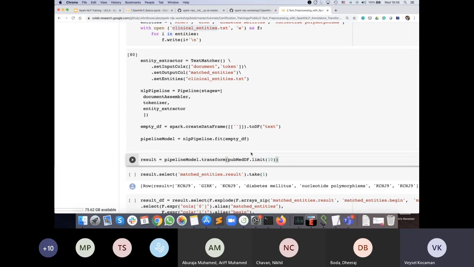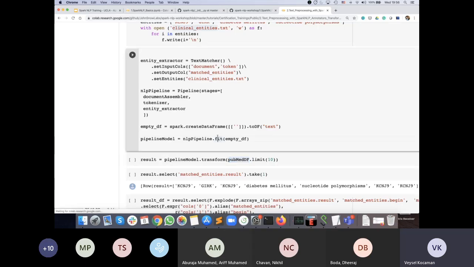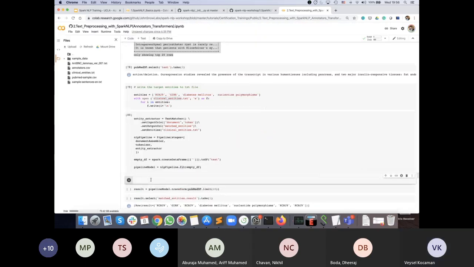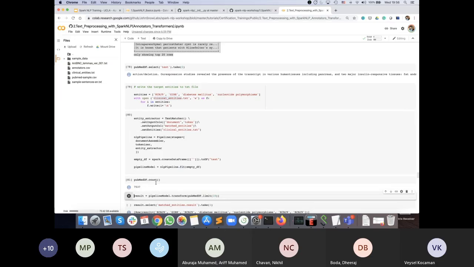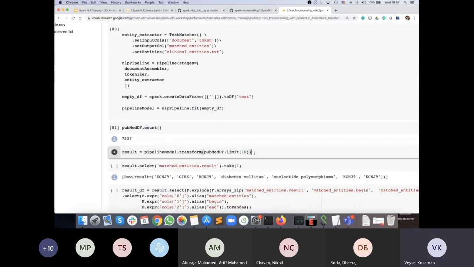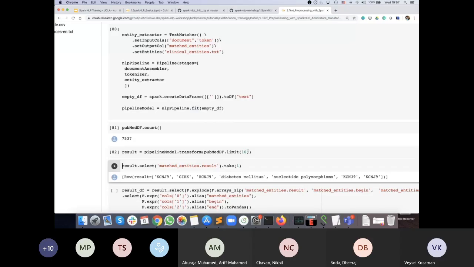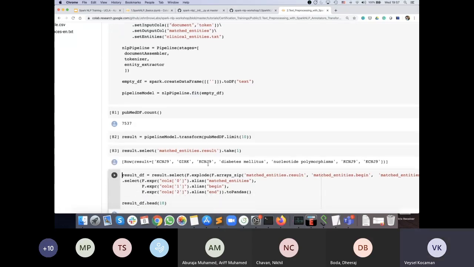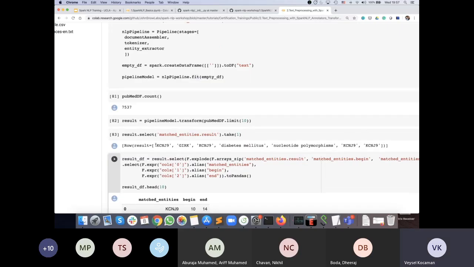Otherwise, it will use the whole PubMed df. Let's check its length. It's like 7.5K, so no need to wait for it. Let's just process the first 10 and then get the matched entities. You see, these are all the matched entities from the first row.